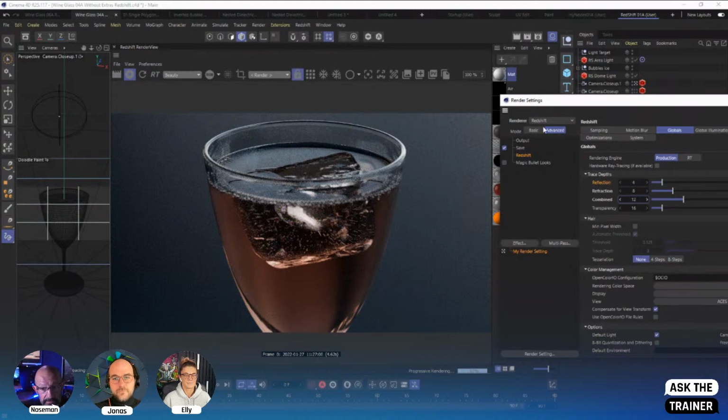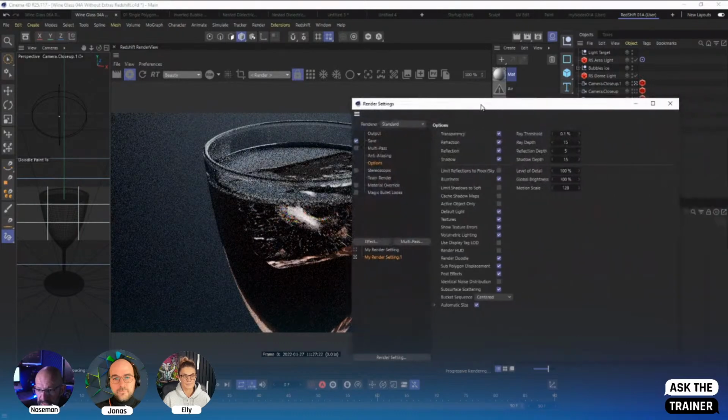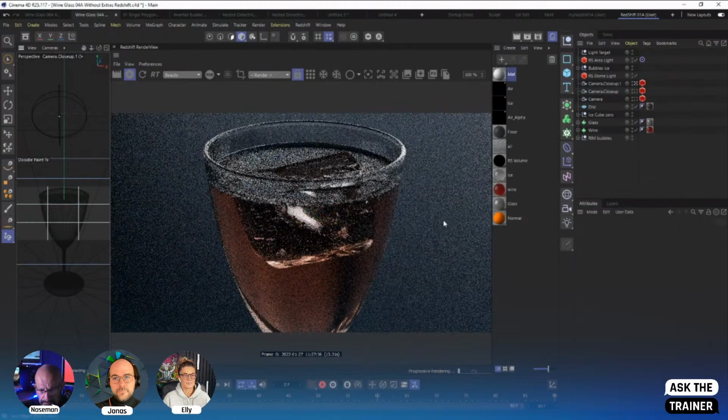And this applies to the Cinema 4D standard renderer. Just in case you don't know where it is, you just go to your options and you find it here: ray threshold, and the ray depth and the reflection depth and the shadow depth, right? Slightly different, but basically these are the equivalent settings. So let's go back to my render settings and continue.